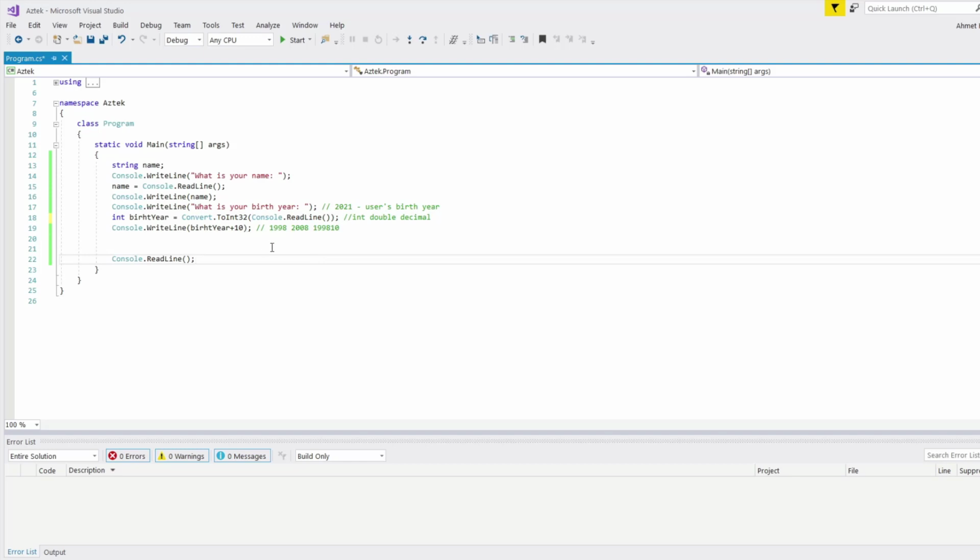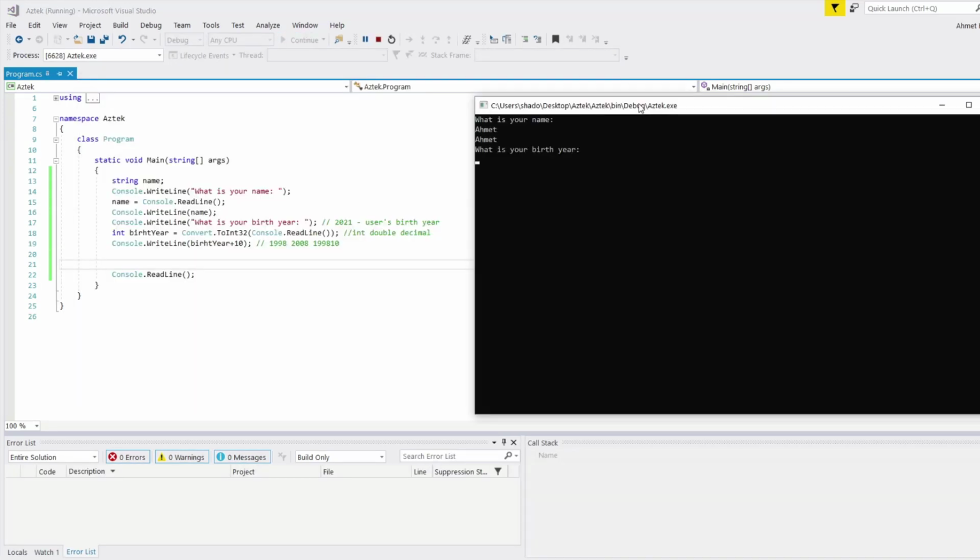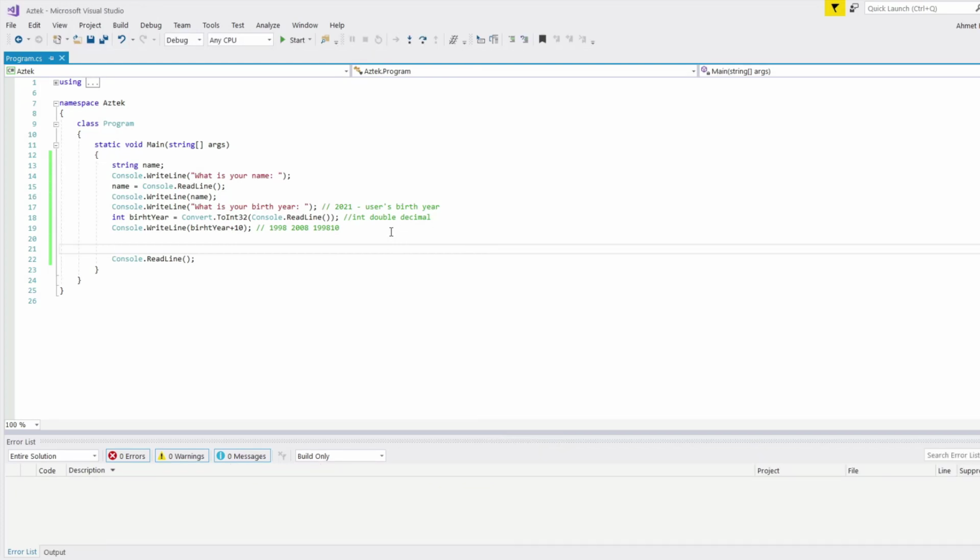Now, if I were to execute my command, I'm going to get 2008 from here. So let's execute and see. What's your name? My name is Ahmed. What's my birth year? It's 1998. And as you can see, it did the mathematical operation and we got our 2008 value here.